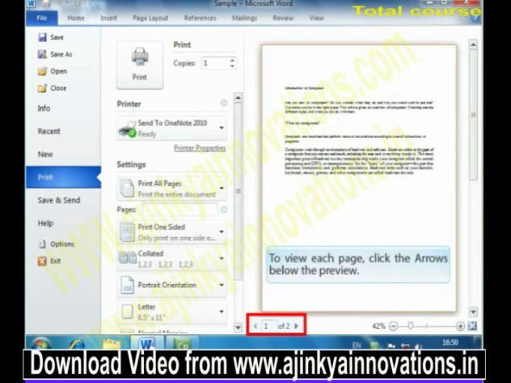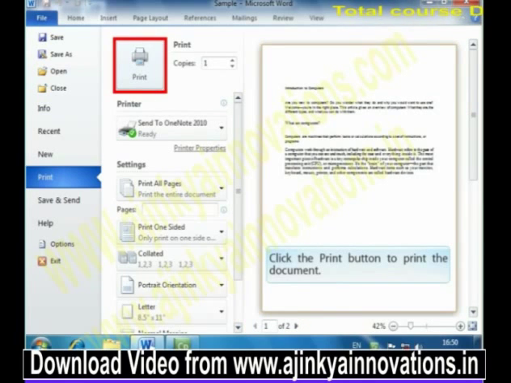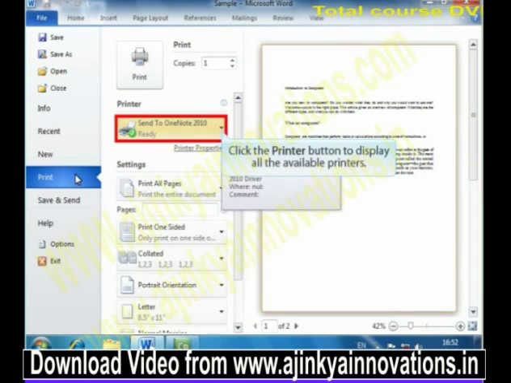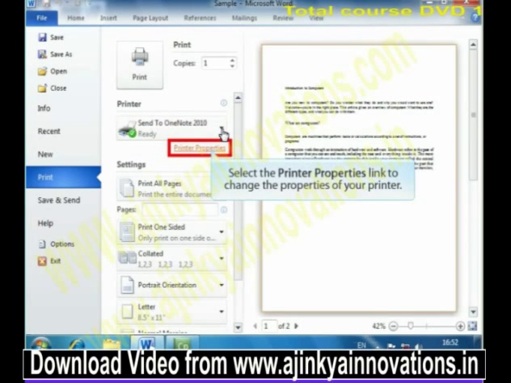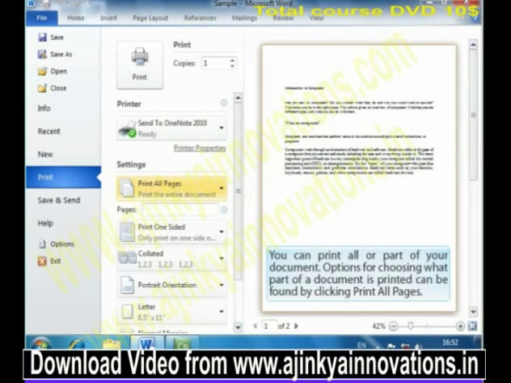To view each page, click the arrows below the preview. Click the Print button to print the document. Click the Printer button to display all the available printers. Select the Printer Properties link to change the properties of your printer. You can print all or part of your document. Options for choosing what part of a document is printed can be found by clicking Print All Pages.